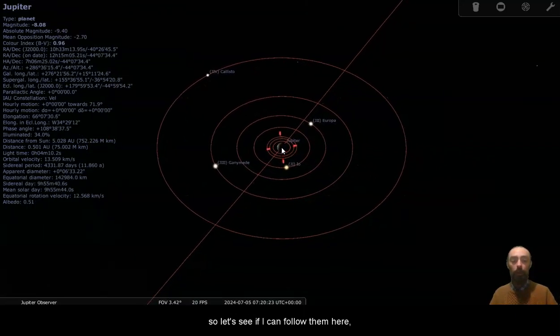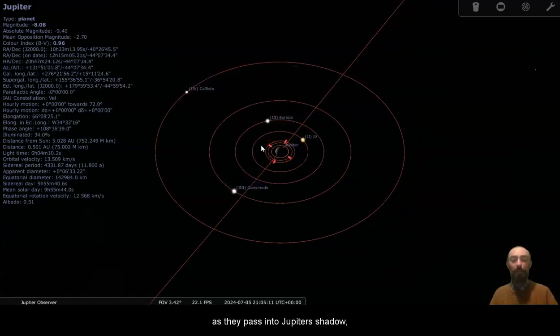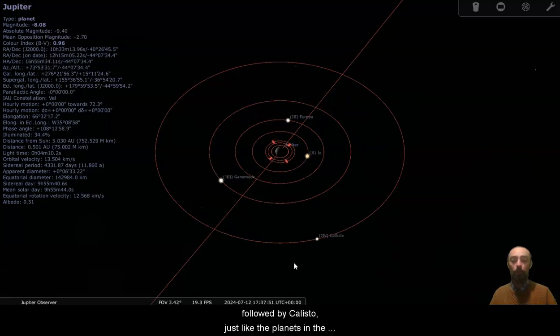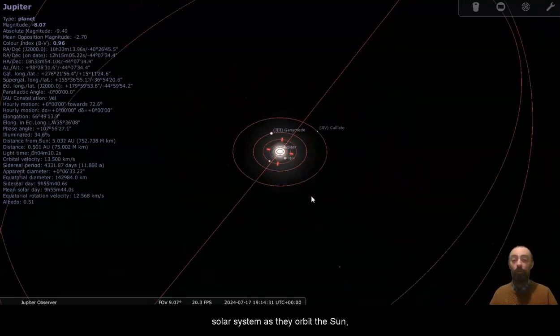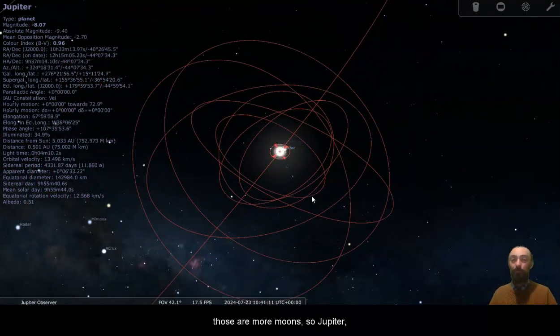So let's see if I can follow them here. So we can see that some of the moons are disappearing as they pass into Jupiter's shadow. Io is certainly moving the fastest, followed by Europa, followed by Ganymede, followed by Callisto, just like the planets in the solar system as they orbit the sun. And if we zoom out even further here, those are more moons.